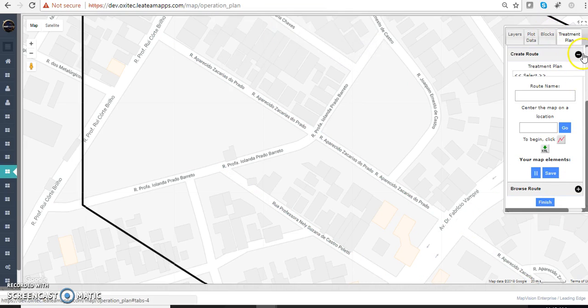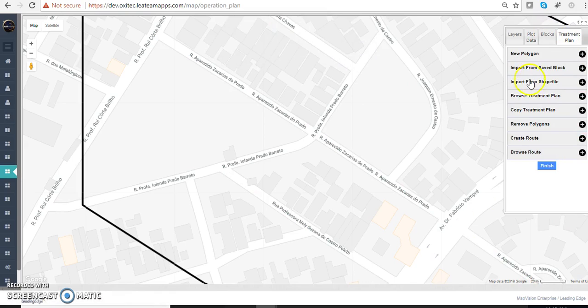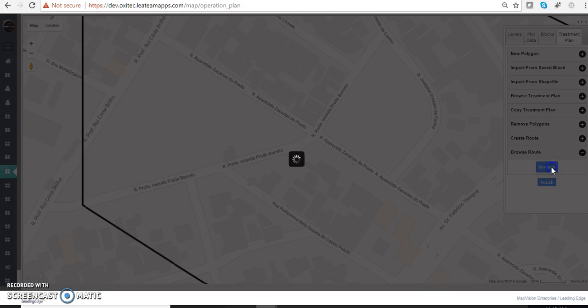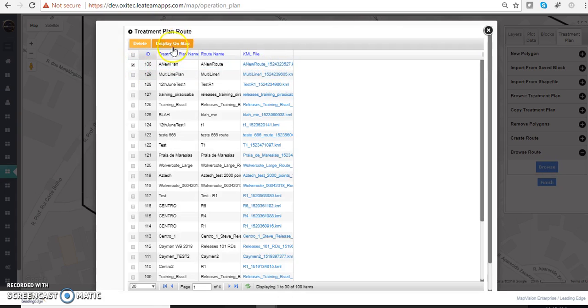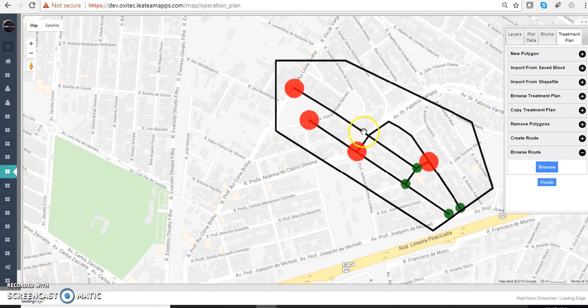And now if I go ahead and plot that route, I can go here, I can browse it. And if I display it on the map, you should be able to see that route. So now, because we had multiple tracks, it's showing us multiple starting and ending points. Not a problem here, but that's what it's showing.